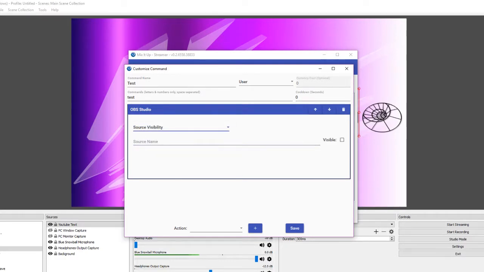So select source visibility, and you'll see two options present here. One will ask you for the name of the source you wish to work with, and the other is a checkbox simply saying whether you want this source to become visible or become invisible. Now the way this checkbox works is it doesn't care about what the current state of the source is. It's only telling about what the source will become after this. So in this case, if I leave this checkbox unchecked, that means I'm going to turn something not visible or invisible, depending on how you want to look at it. Meaning if it was already visible, it will become invisible. If it was already invisible, it will remain invisible.